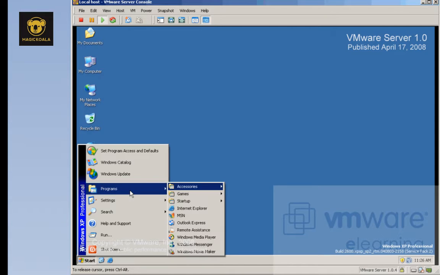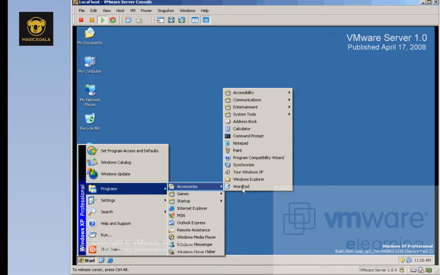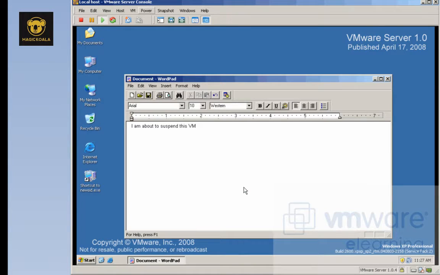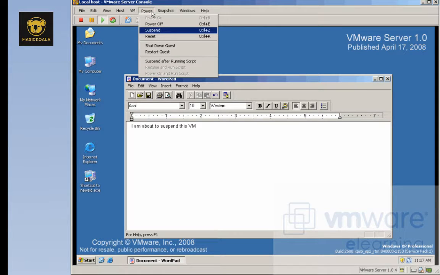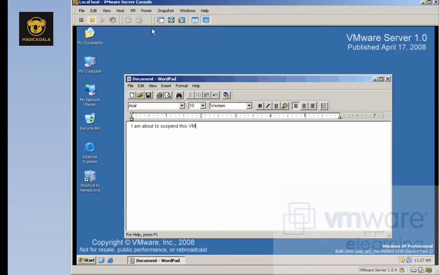So I'll start an application here. And I'll start typing some things into WordPad. Then I'm going to choose the power menu, and I'm going to choose the option to suspend. The virtual machine state will be saved, and the virtual machine will now go into a state of suspended.